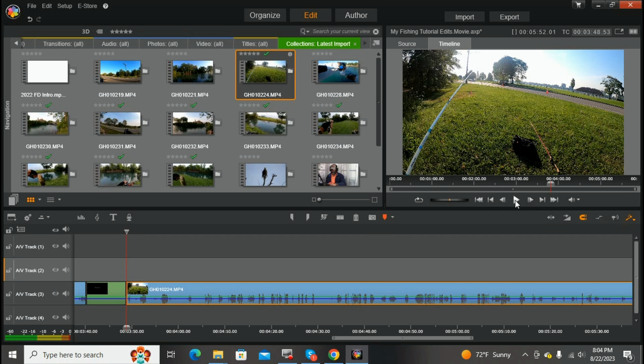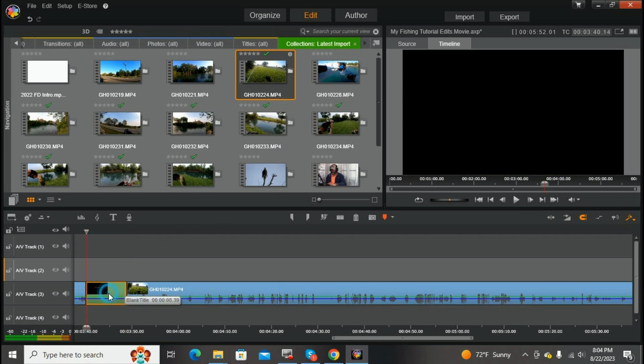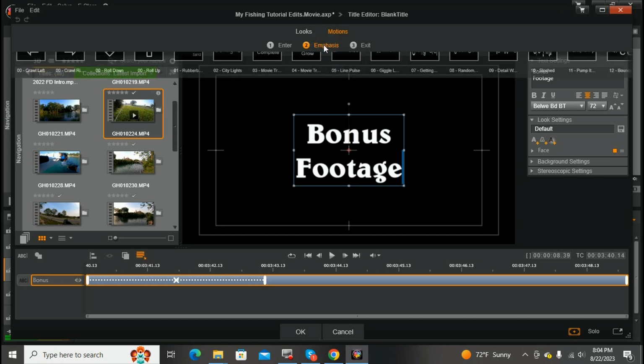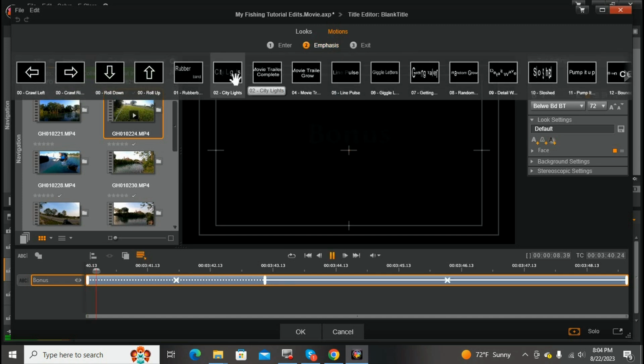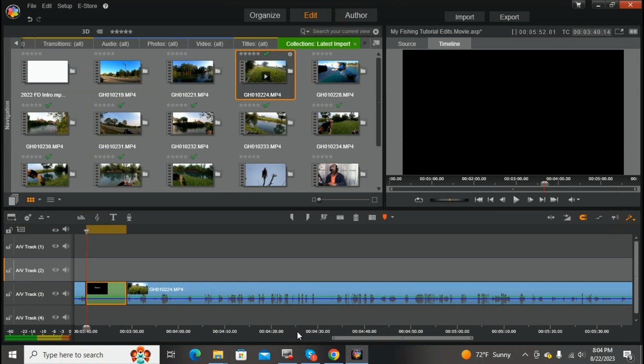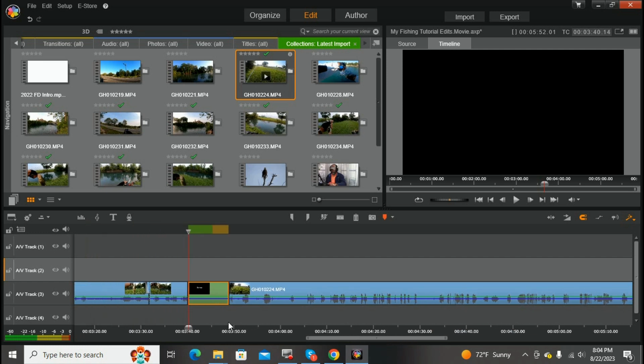So now I've got, I'm going to do one more thing. I'm going to go back into my bonus title. I'm going to add a little flair to it. So I've got it in motion, and then I'm going to put emphasis on it, where I have it just light up like that, and give it just a little extra. And I'll play that back once it renders and let you see how it looks.